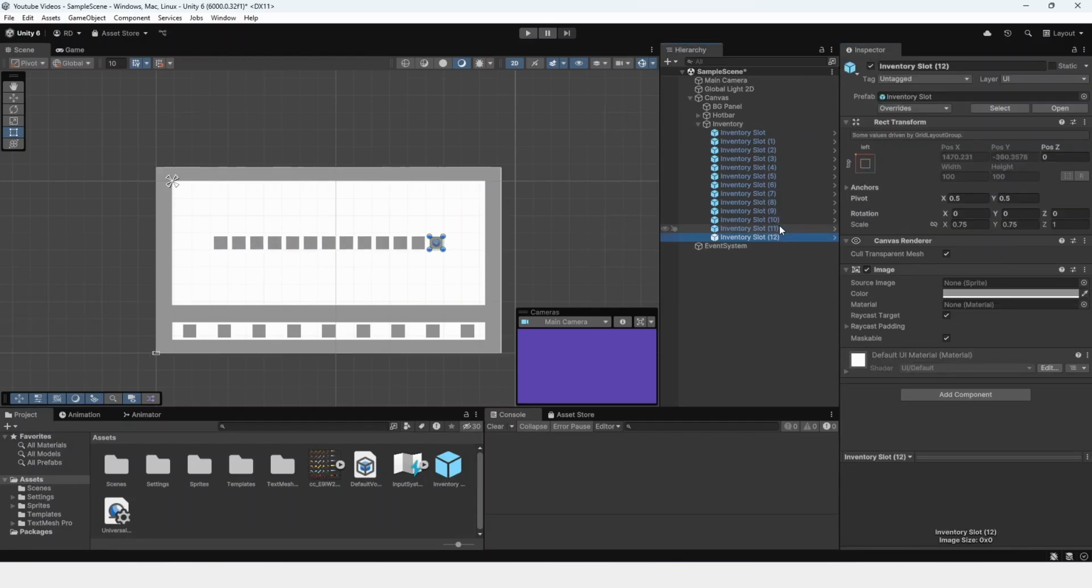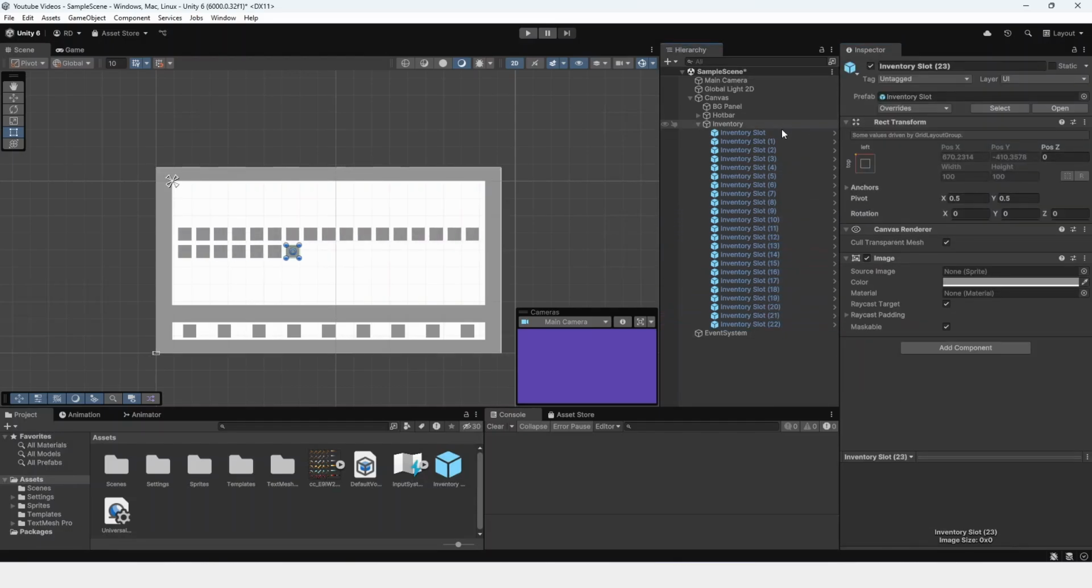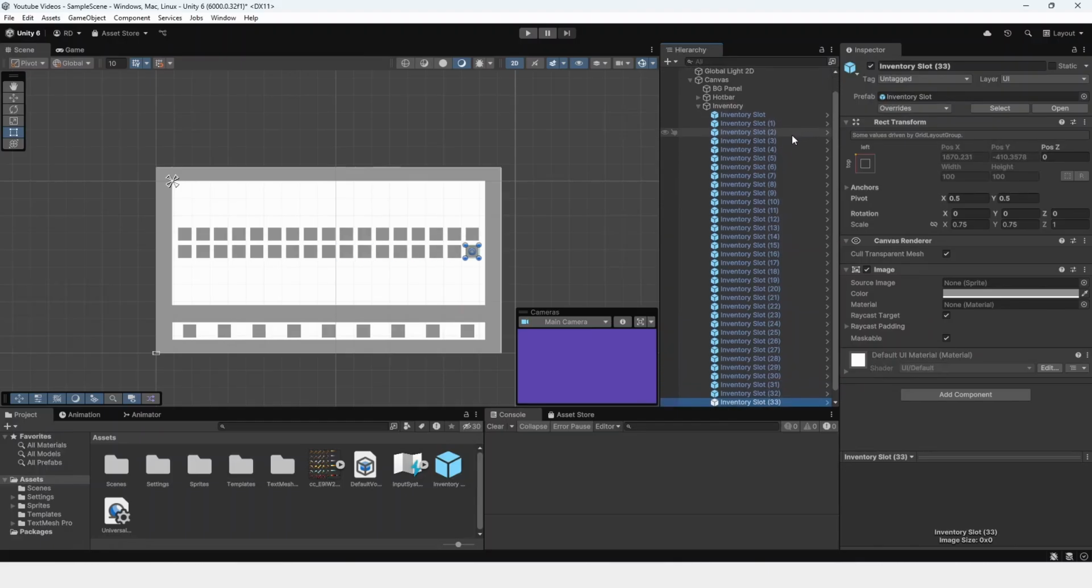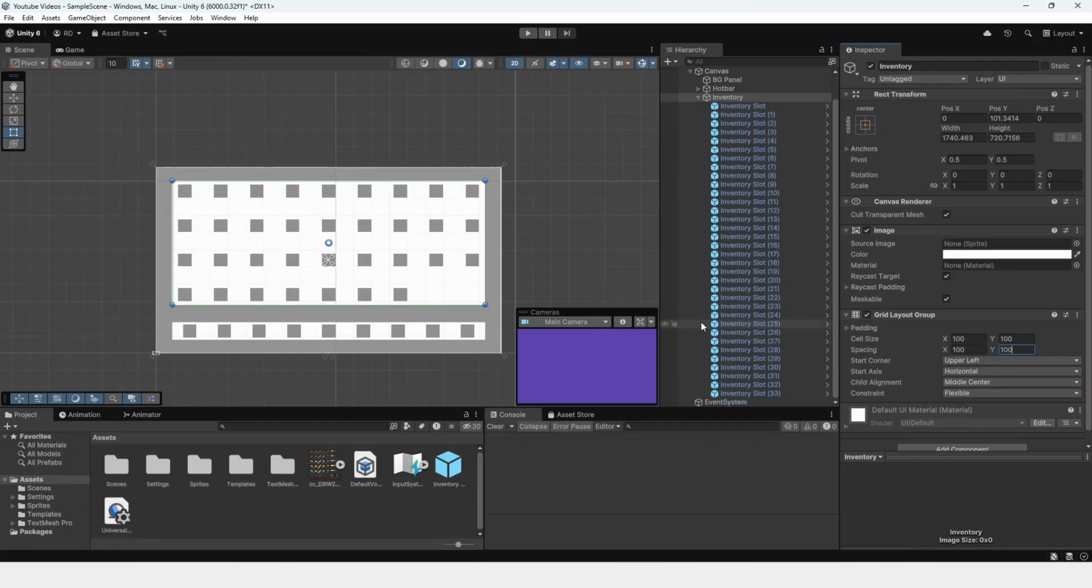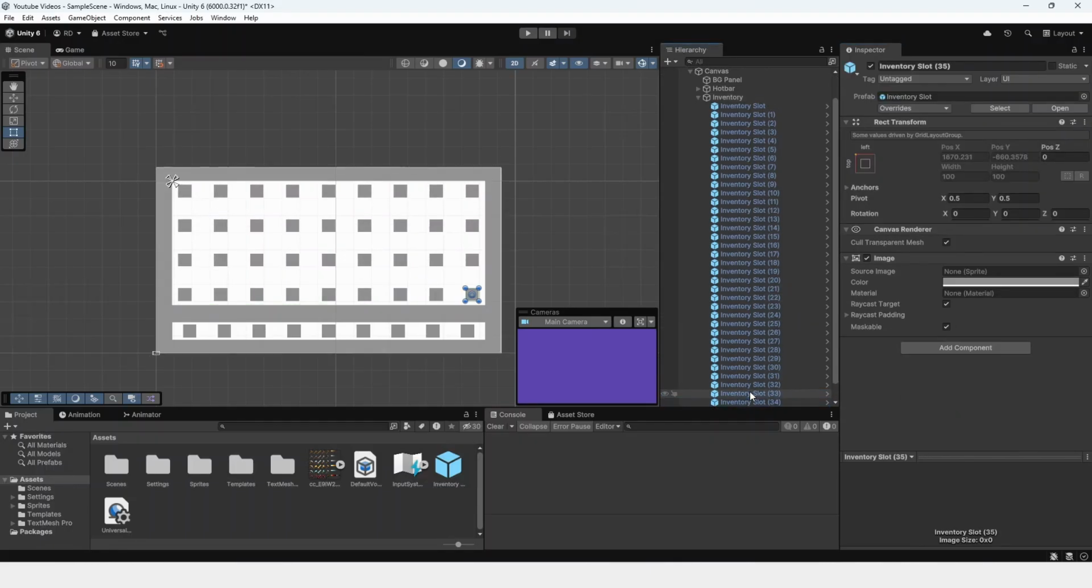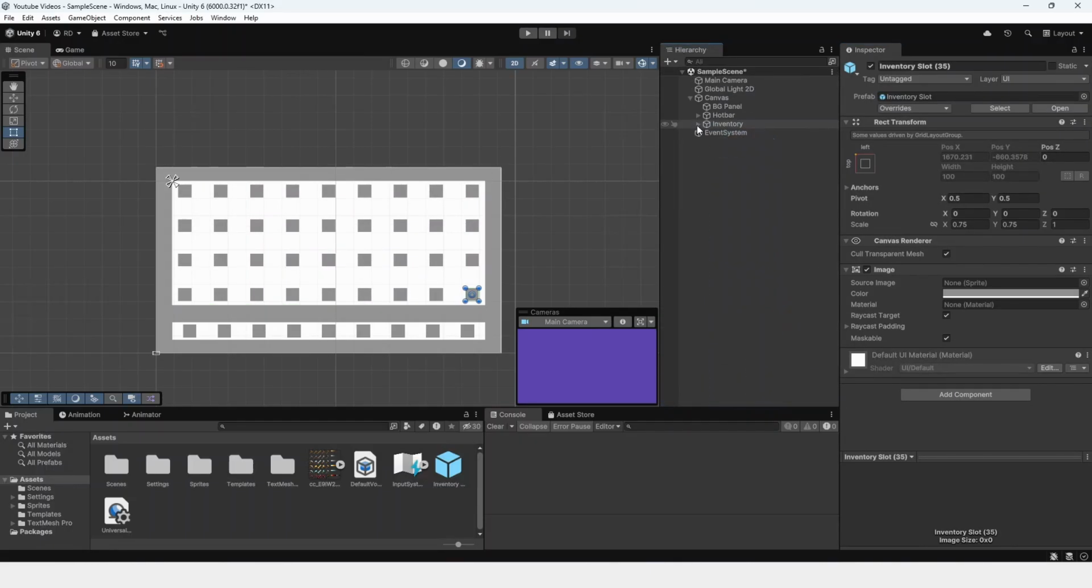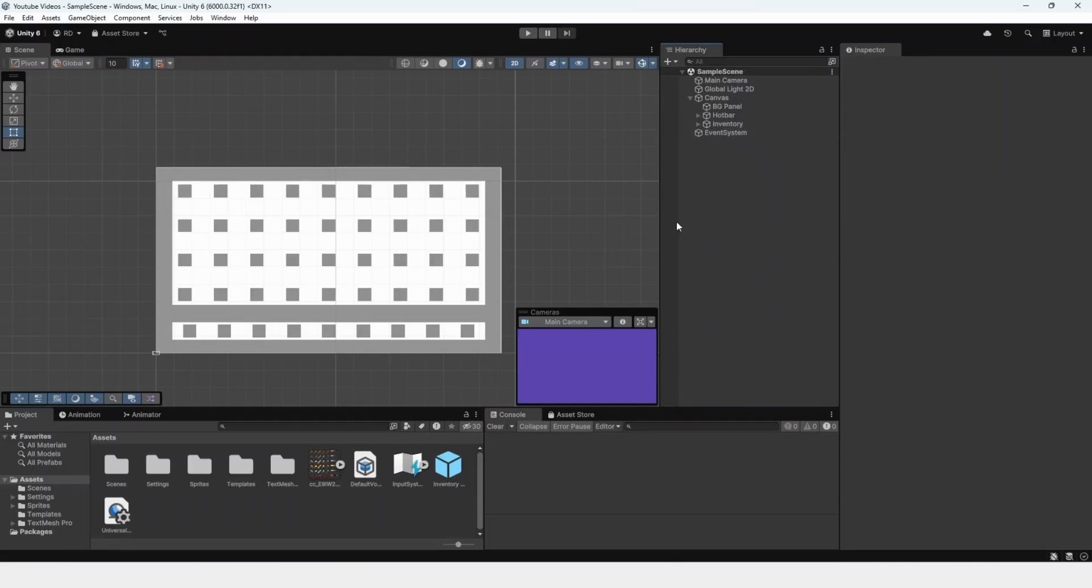Then you can just keep on duplicating these slots until you have about as many as you would like. And then what you can do is change the spacing. I'm going to change it to 100 by 100, and then just finish out so it looks all nice and neat.